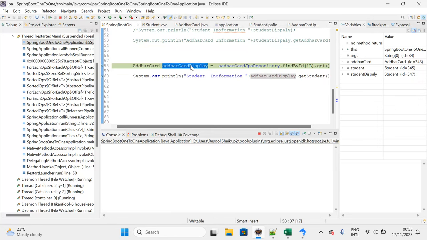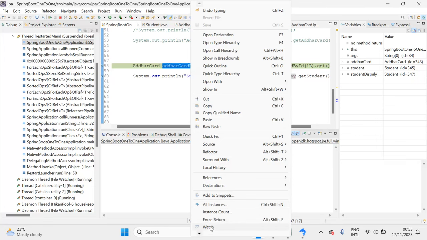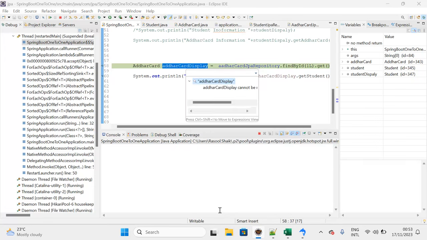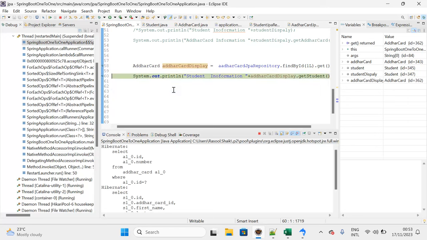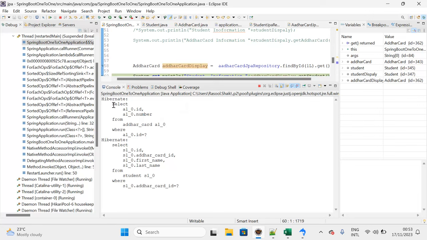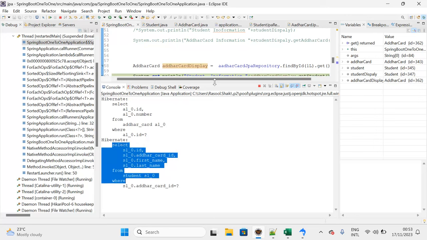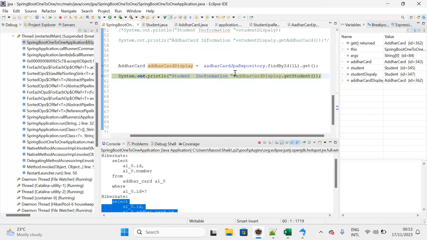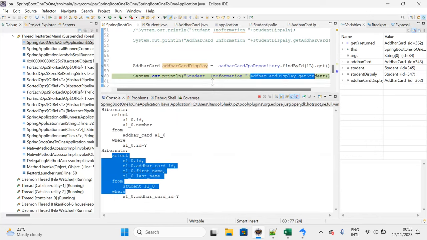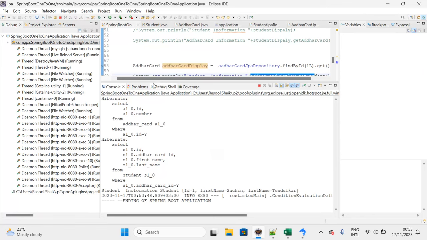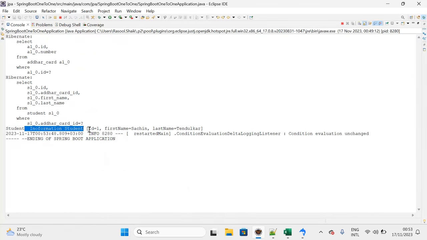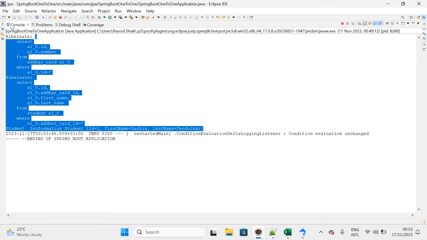You can inspect also, guys. Right click and you can click on inspect. Oh, that is still not executed. That's the reason. Function F8. So when you are trying to fetch in lazy loading operation, only Aadhaar card details are being fetched. And whenever you execute the get student method, that time only Hibernate will generate the select statement to fetch student information. This is called lazy loading. Function F8. So now we can see student information also displayed.